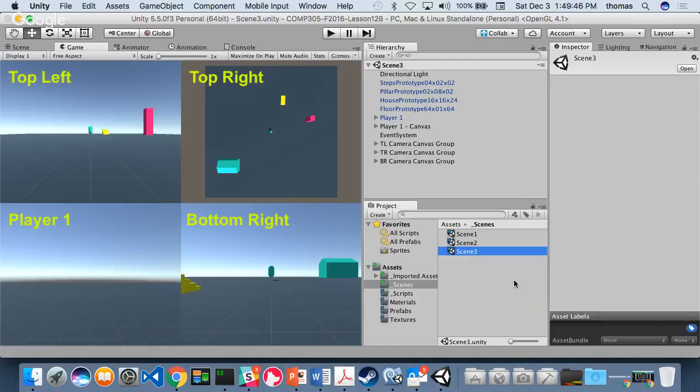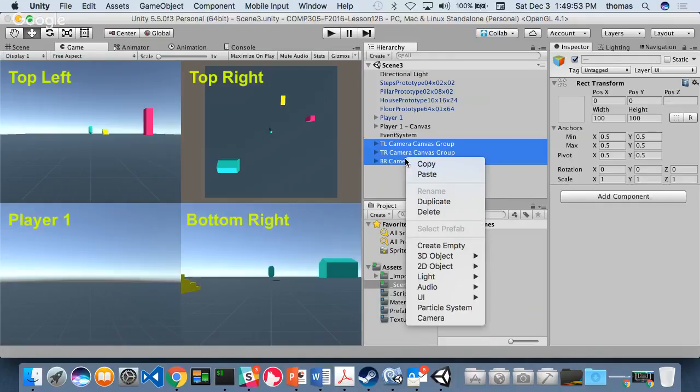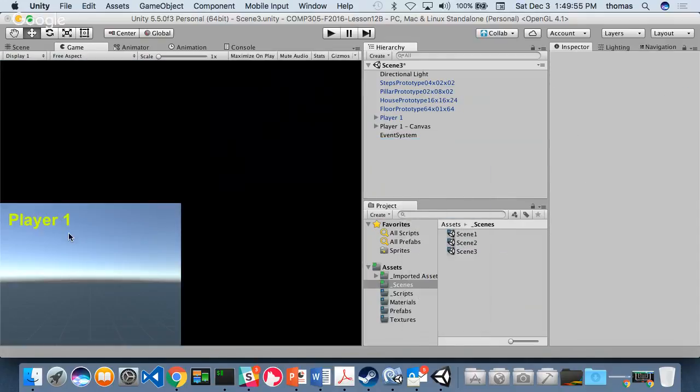Okay. So I'm on scene 3 here, and I don't care about any of these canvas groups anymore. So all this can go. So delete. But now what I want to do is I want to make it split screen. Now, I want to ask you a question. When you do a 2-player co-op or couch co-op, how is the split screen divided?